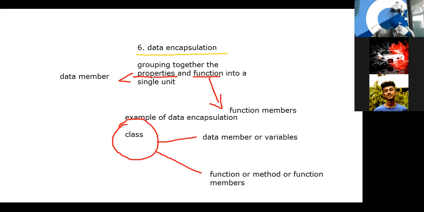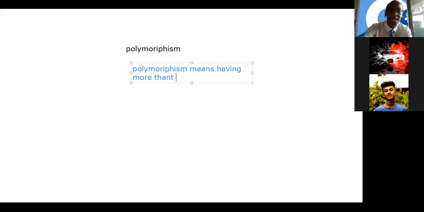Properties can be data members. For example, my hand is a property. Punching is an action, which is a function. The last point is polymorphism. When we say polymorphism, we mean having more than one form. Poly means many, and morphism means forms. So we want to have many forms.